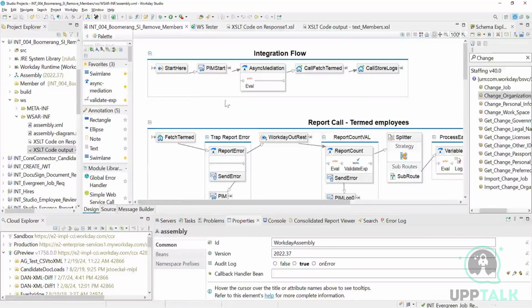Again, this is the integration. The requirement again is a boomerang integration. If you remember, boomerang integrations are the ones which take data from Workday, process that data to apply some business logic, and push it back to Workday.